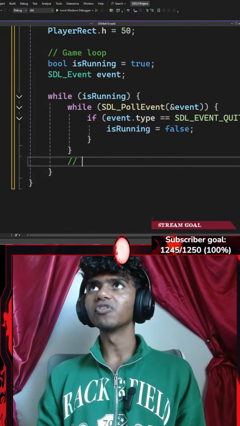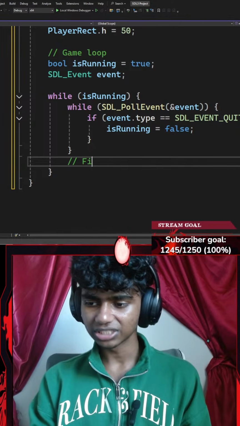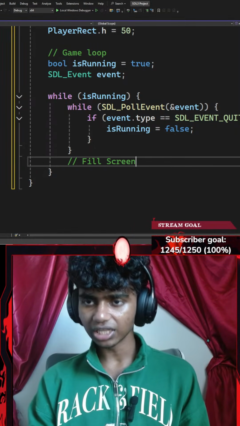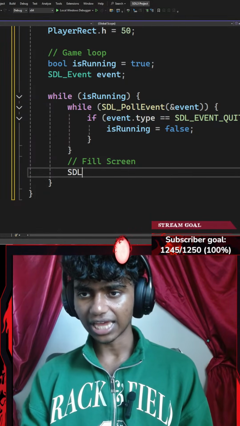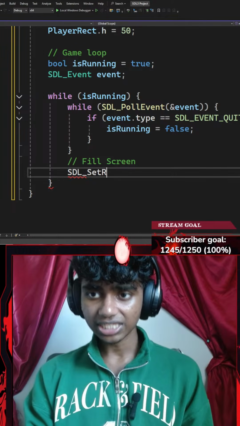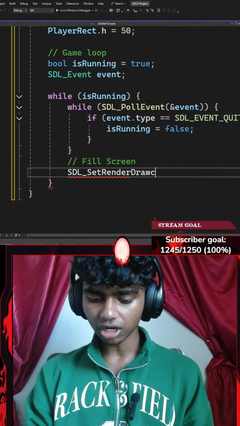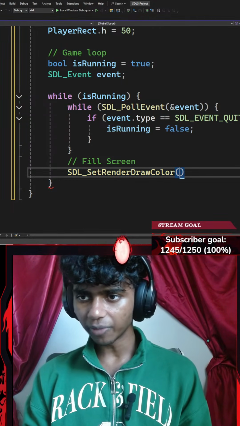So what color do I want to fill my screen with? Honestly, I'll fill it with a cyan color. So I'll go with a comment that says something like fill screen. For my fill screen, let's go ahead and write the function called SDL_SetRenderDrawColor, with a pair of parentheses.